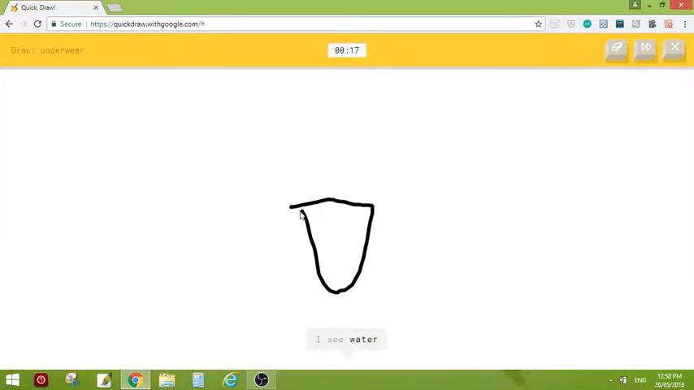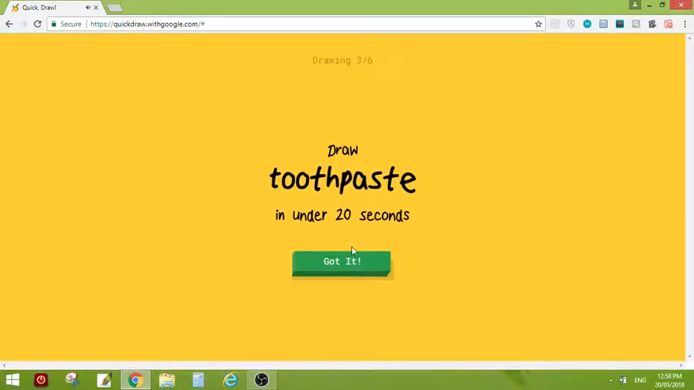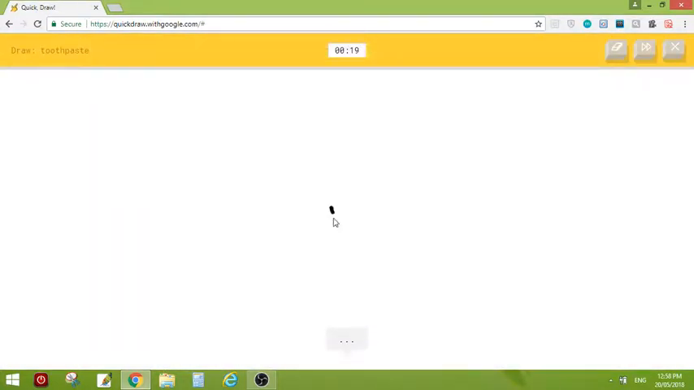I see water. Or diamond. Or cup. Or drill. Or eyeglasses. I see bucket. Or teapot. Or soda can. Or necklace. I see toaster. Oh my god. Or basket. Or cell phone. Sorry, I couldn't guess it.